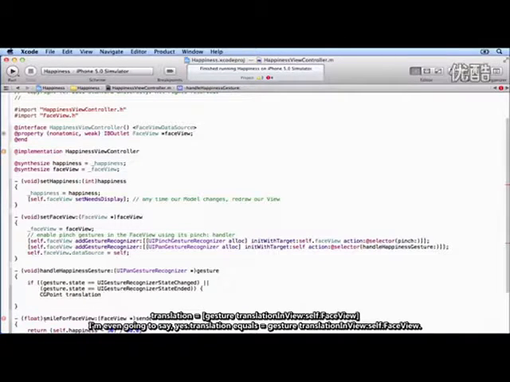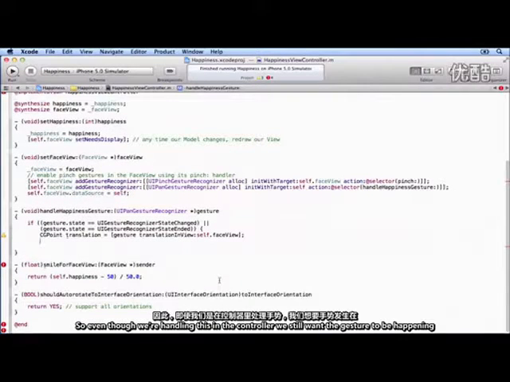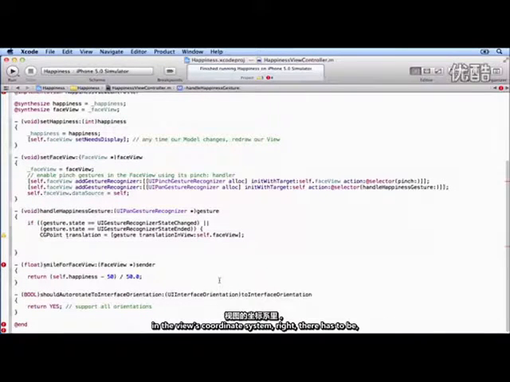equal, oops, yes, translation equals gesture translation in view, self.faceView. So even though we're handling this in the controller, we still want the gesture to be happening in the view's coordinate system, right? There has to be some view's coordinate system here, and the face view is the obvious one to use. And then I'm just going to make my happiness go down. Okay, remember that the y-axis is up, so I kind of have to flip this around. When the pan goes up, the translation will be going down.